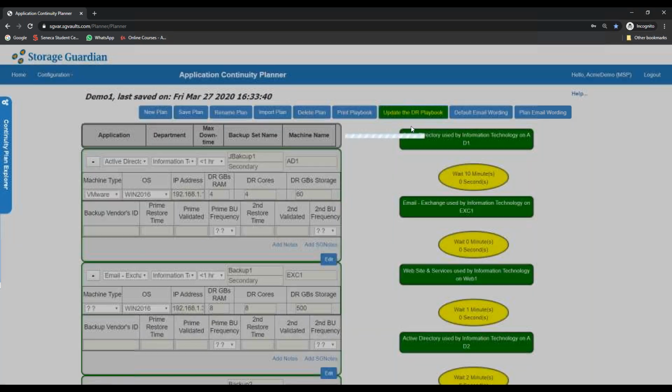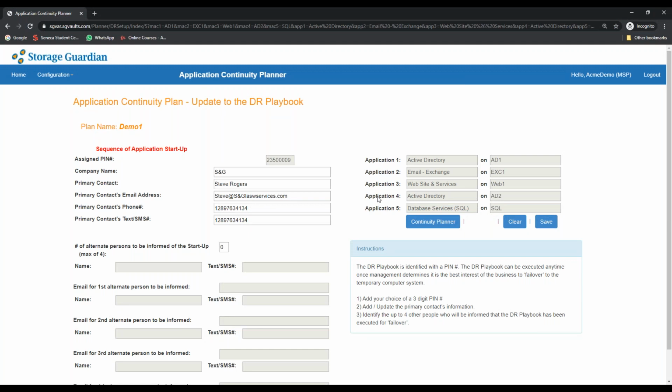What we'll do next, we'll click on update the DR book. What we're doing here, we're allowing the customer to choose a 3-digit PIN number that will increase afterwards to an 8-digit PIN number. That will allow the customer to declare a disaster securely with this PIN. Without this PIN, he cannot declare a disaster. You can see we're recording the information of that person, the company, the contact name, the email address, the phone number, also for text, because we're allowing you to declare a disaster also by texting.